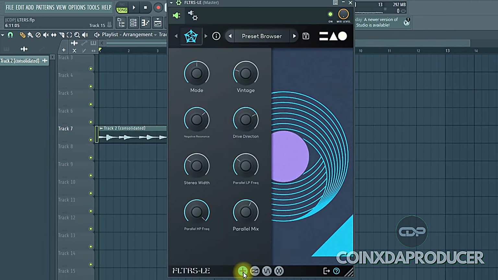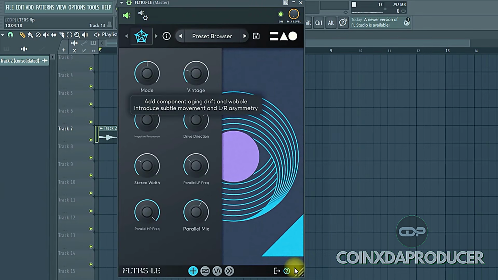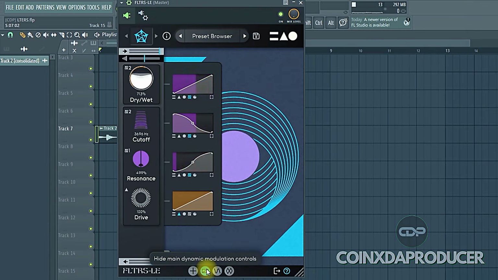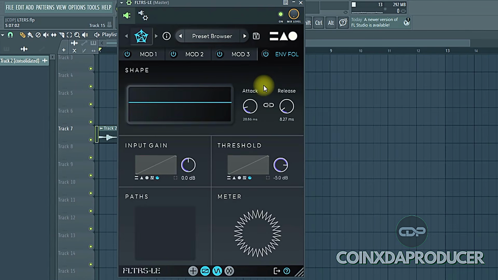And below here you can see more features. You can see this section, which is for more controls, and the mode. You can see vintage, and the beautiful thing is once this tooltip is activated, when you hover your mouse over anything, it tells you exactly what it is, which is pretty handy. The next feature here is to hide and open up the dynamic modulation controls, followed by the option to open the unmount settings, which is all for more manipulation to come up with something unique.